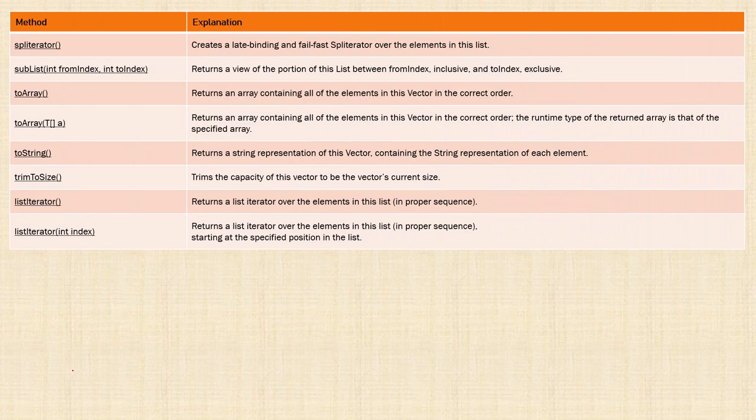Trim to size trims the capacity of this vector to the vector's current size. And list iterator is also there, returns a list iterator over the elements in this list. So if you want to iterate over the list, you can use it. So these all are the methods inside the vector. You can play with all the methods.